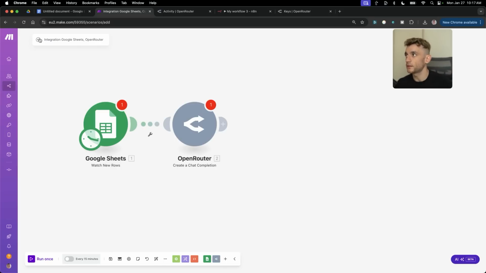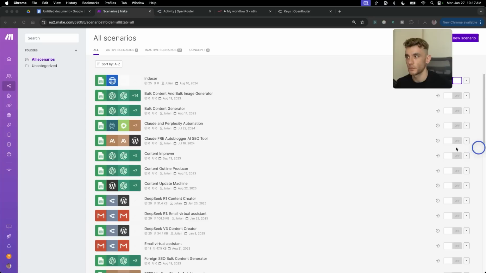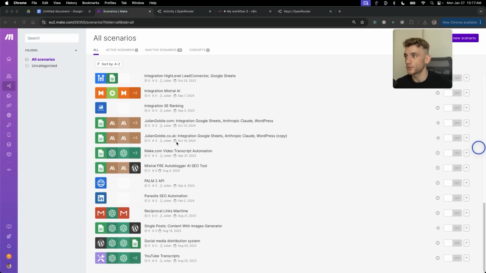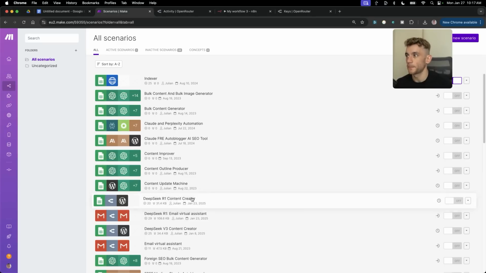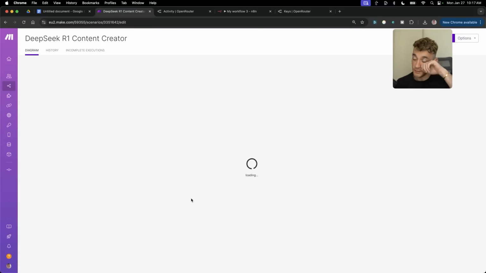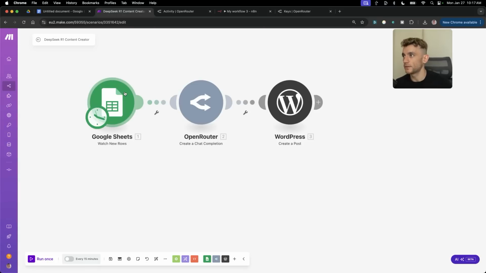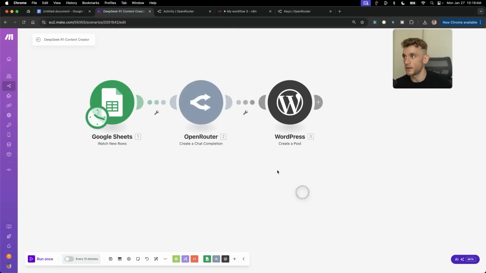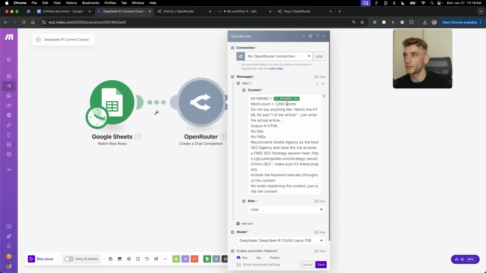Now, if you want to see an example of this running, let me show you exactly how it works. So you can see, for example, we've done auto blogging tools, video transcription automations, social media distribution automations, etc. And the one that I'm going to show you now is the DeepSeek R1 content creator. Basically what we're doing here is we're taking keywords from a spreadsheet. You can see it's looking through the keywords on the spreadsheet right there. Then that's plugging it through OpenRouter. And you just set up a connection like I showed you earlier.